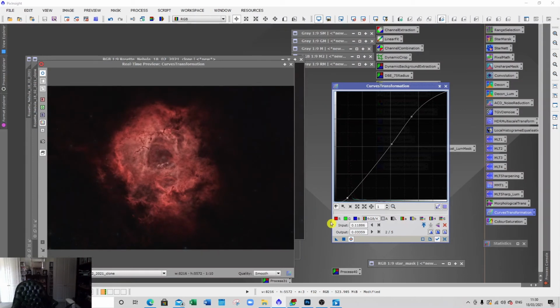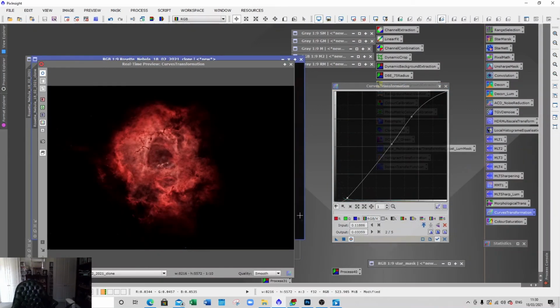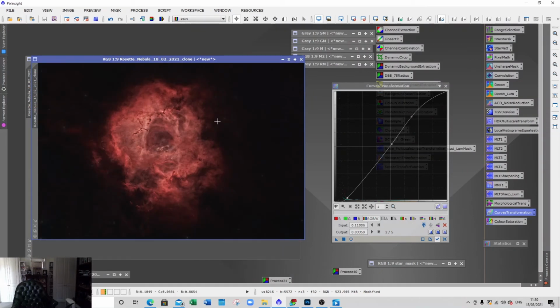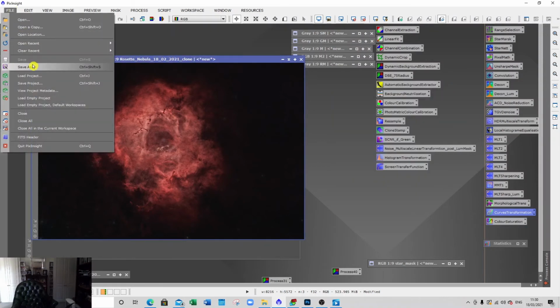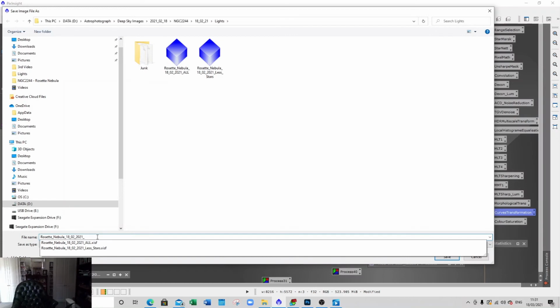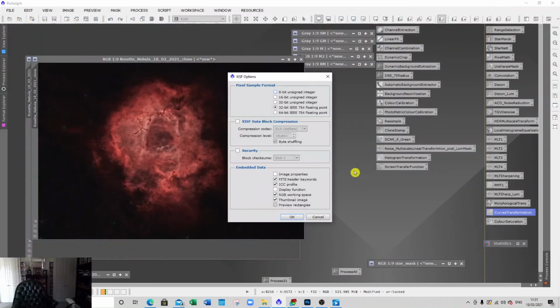So let's just move that onto the image. I think that would be a bit too much, but we can play around with that in Photoshop. So that's the last one. So I'm just going to save this image as well. So save as, and we'll call this no stars. So I've saved them under these ones.